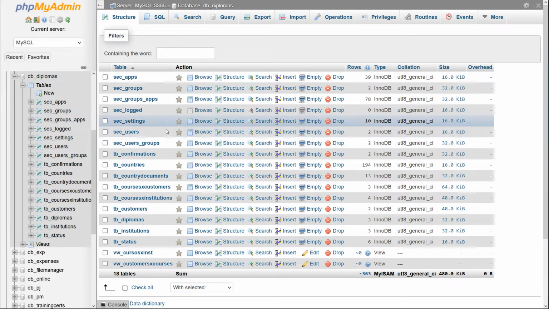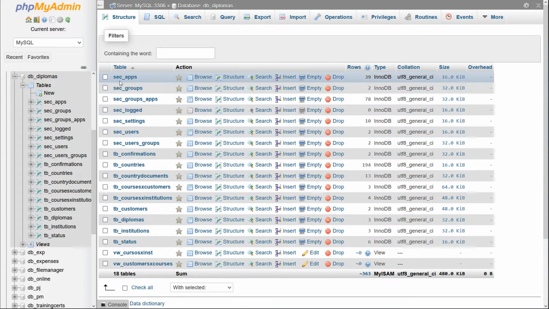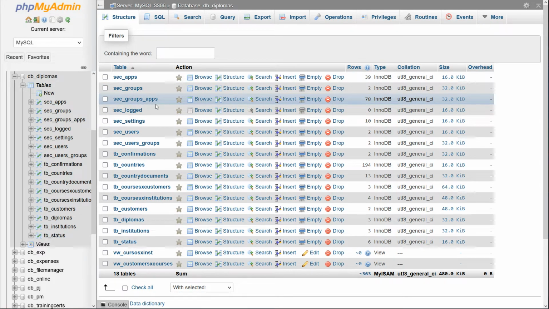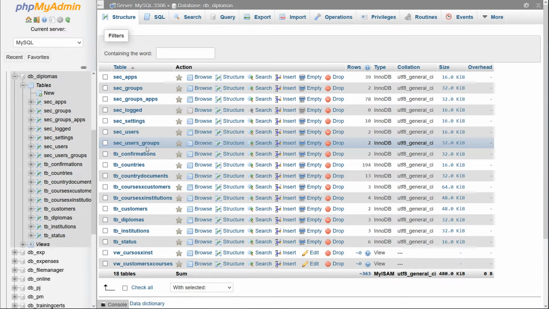Okay, so we have first of all at the top here our initial security tables. These would be the default security tables created via Scriptcase for the group security. So we have here the sec_apps, sec_groups, sec_groups_apps, sec_logged, sec_settings, sec_users, and sec_users_groups. Now each of these tables are for the security. If you haven't seen them before, go ahead and generate a group security within Scriptcase, and it will automatically create those tables within your database for you. And basically then they will be available for you to use or implement within your own platform.